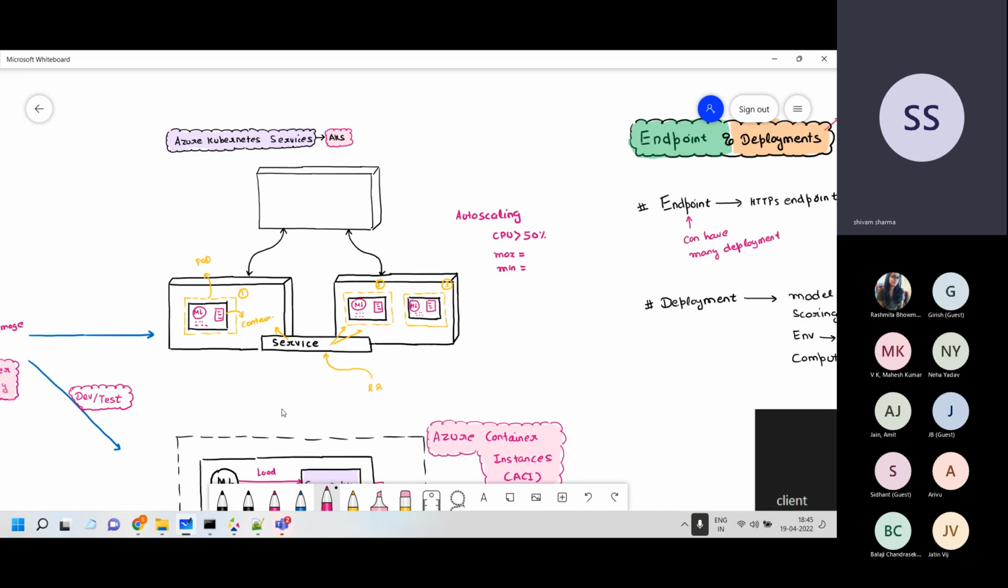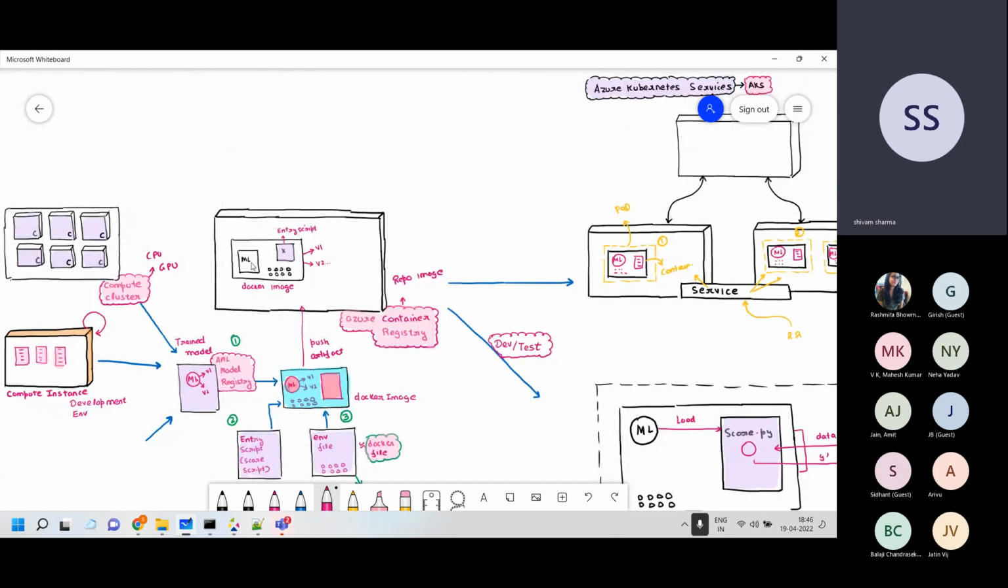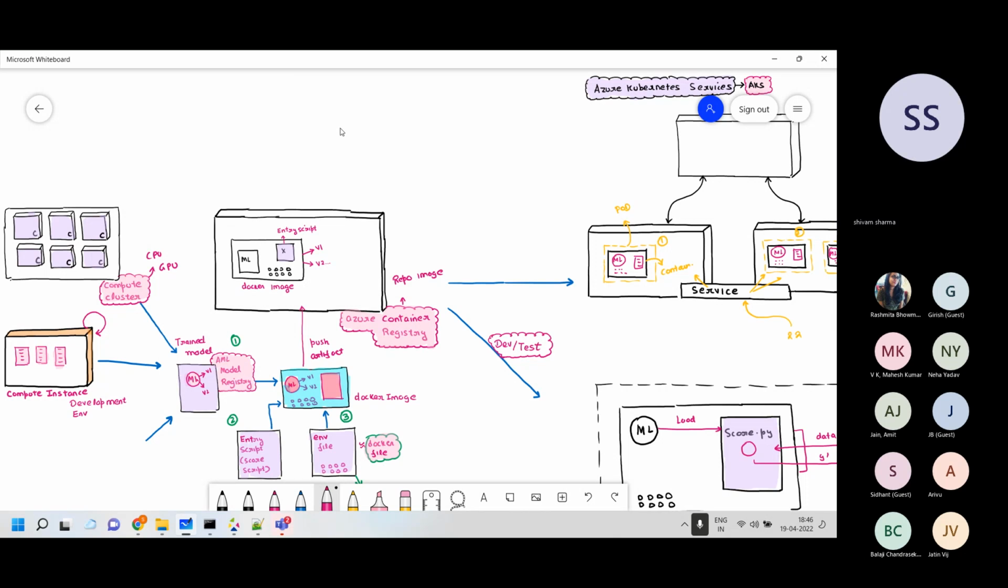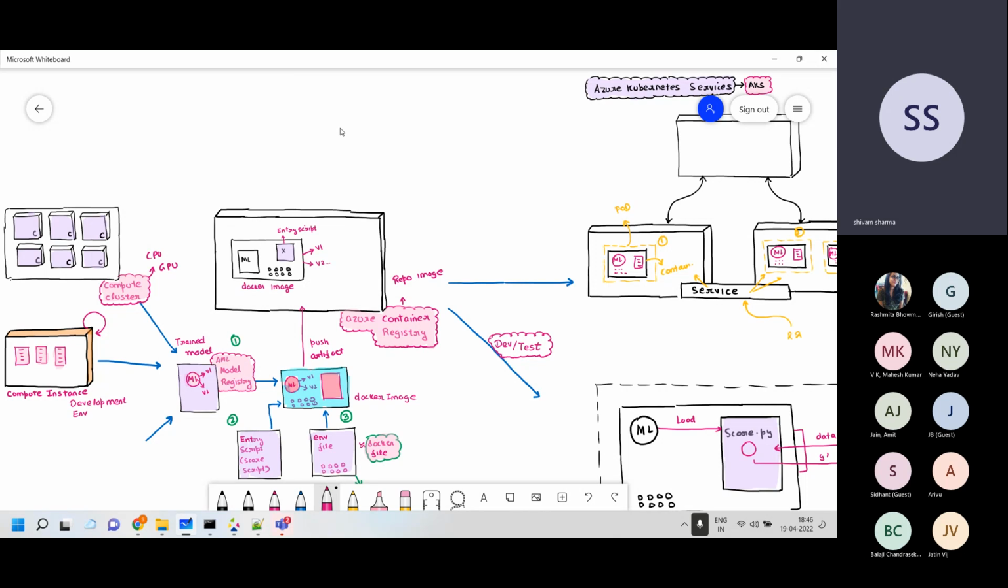Otherwise, the images can run anywhere. If you have this image, you can also run it in App Services, Azure App Services, or you can run it as part of any VM, which is anyway covered as part of managed endpoints, or download it and run it locally. So these will be the options. The best option will be the managed endpoint versus AKS.